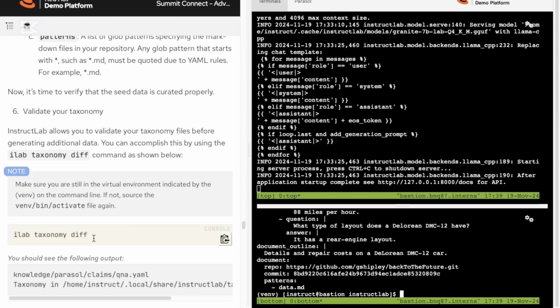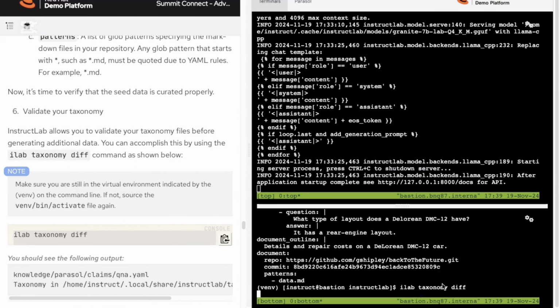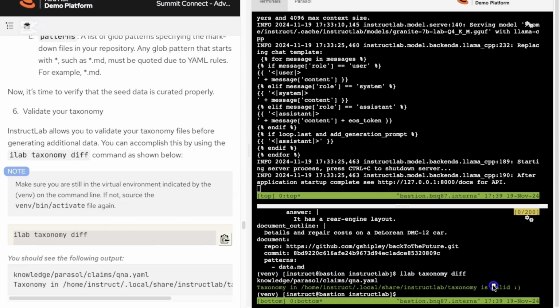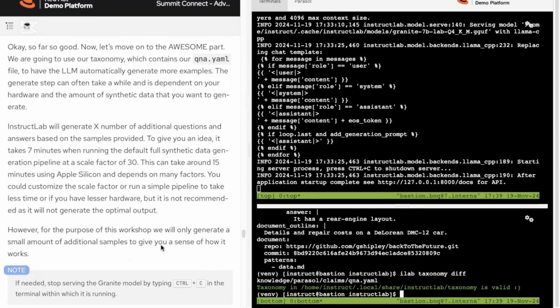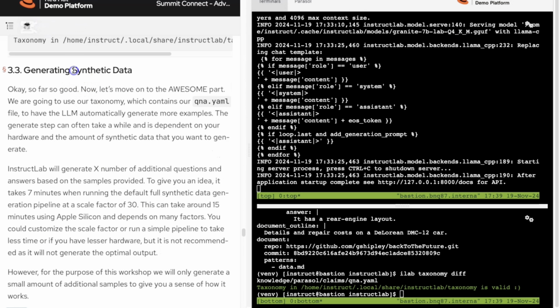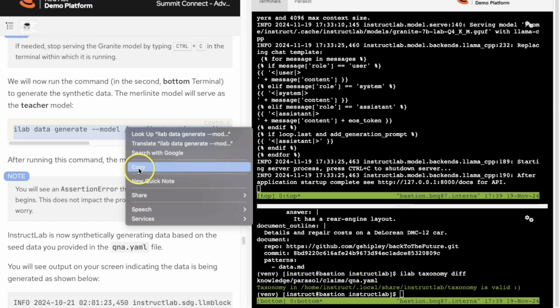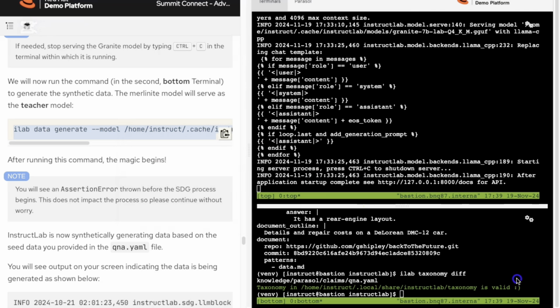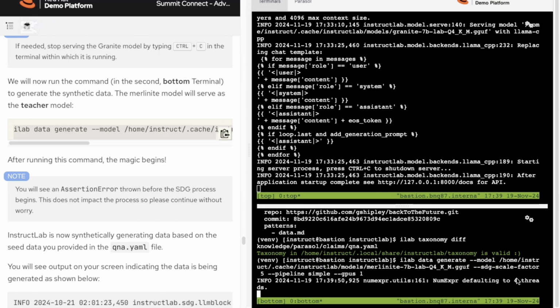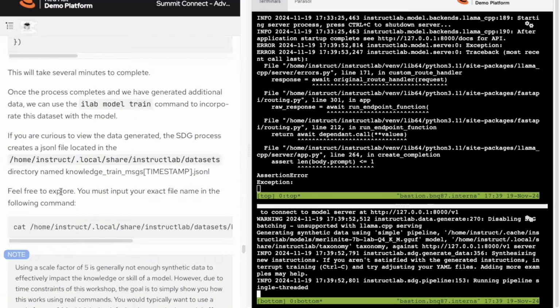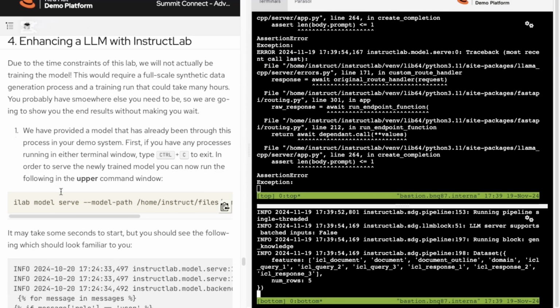Let's try to generate the data now. So first let's validate if the taxonomy is valid so that we can use it for generating. I should receive a valid taxonomy message here. Paste. Perfect. Taxonomy is valid is what it tells. With that said, now let's work on generating the synthetic data. All we have to do is run a command so that this model trains itself on that data which we have passed. ilab data generate is the command which I'll be using to generate synthetic data. So this should successfully generate that data and train the model, right?